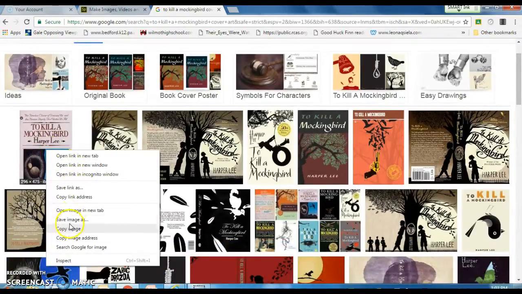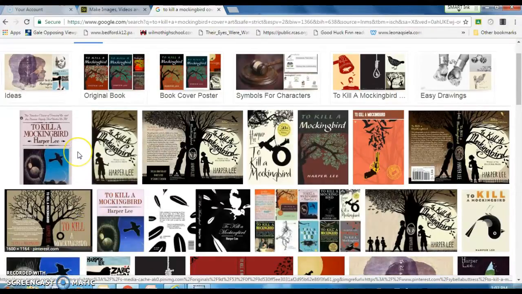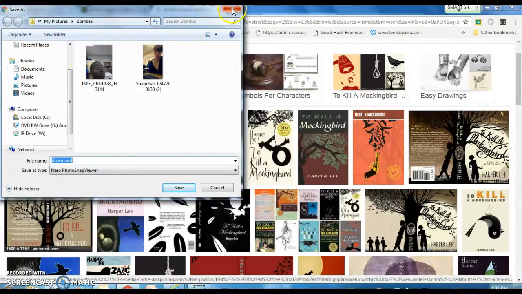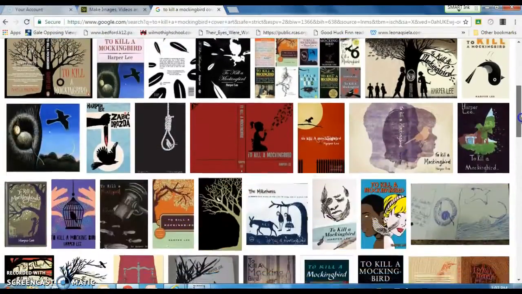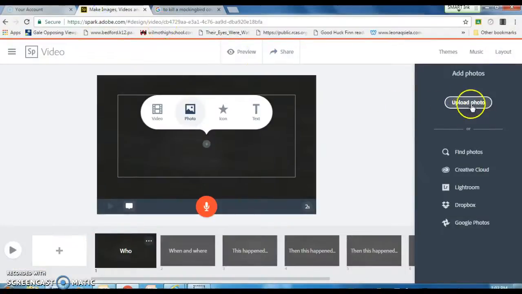So I might save the image as. And for you guys, that's going to save in your Google Drive. This one might save in my documents. Oh, there's a couple of my kids from our zombie project for our Halloween door. But what I'm going to do, instead of doing that this time, that is an option, though. You can go to Google, save it to your Google Drive photos, and then upload it, clicking Upload Photo.